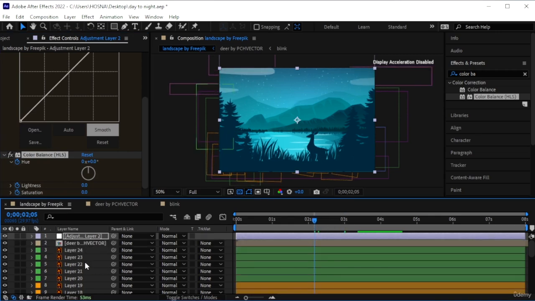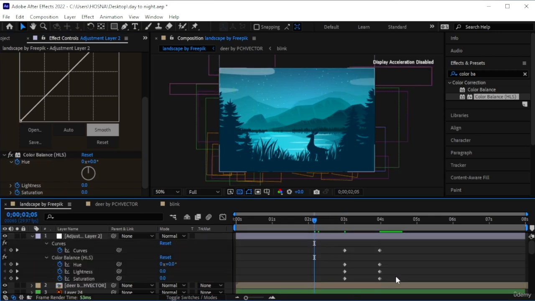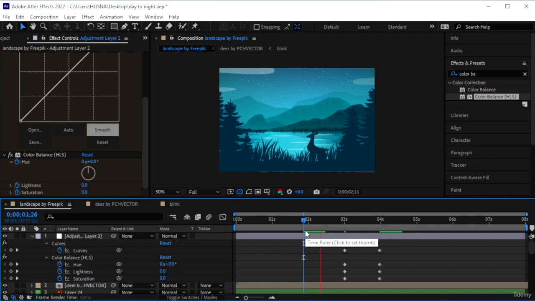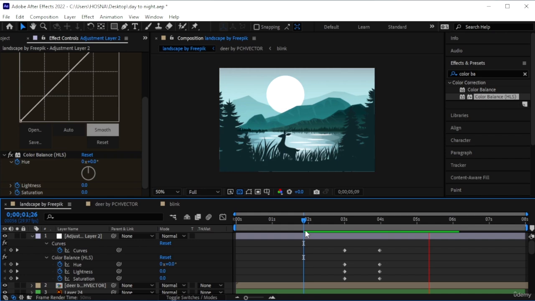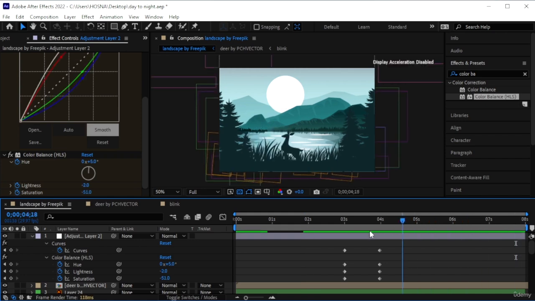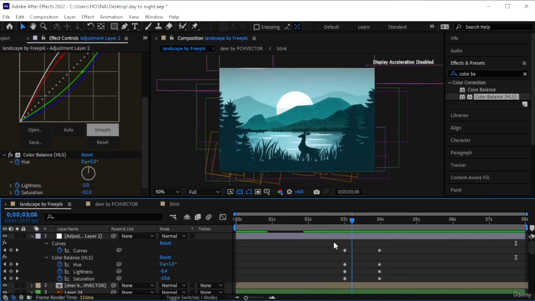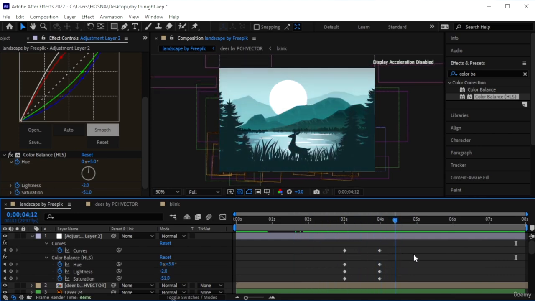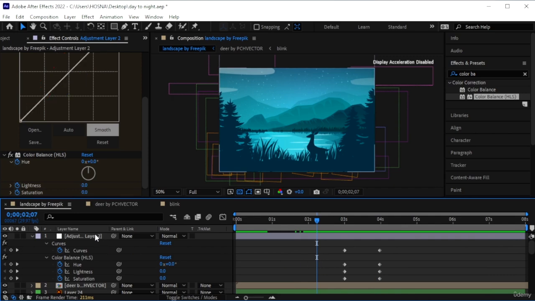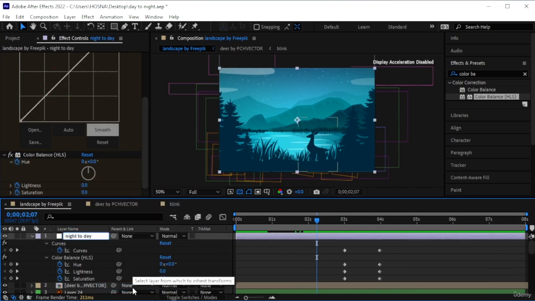Let's hit U on color balance. Just hit U again. We're gonna look at these, and if the timing is not right, we can just work with the keyframes. So it's gonna be night, and then as the sun comes up, it's going to be morning. And the deer is just going away. All right, so another thing that you can do if you want to do that is to add some light to the mountains. So I'm going to call this night today.